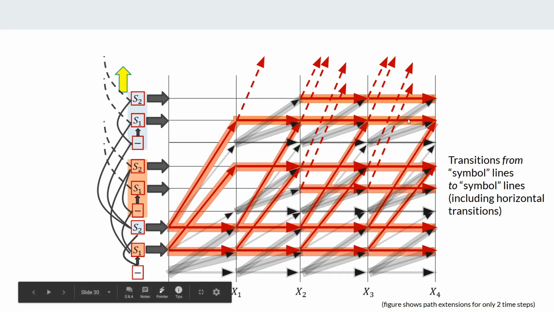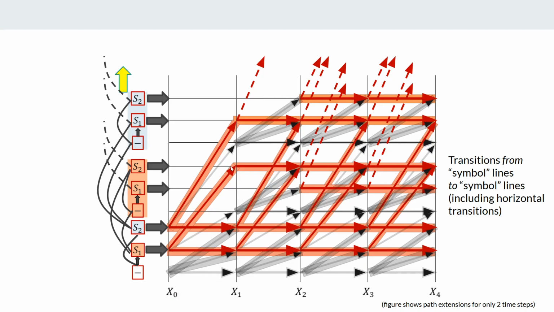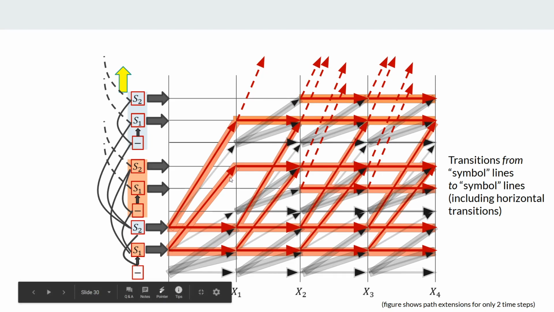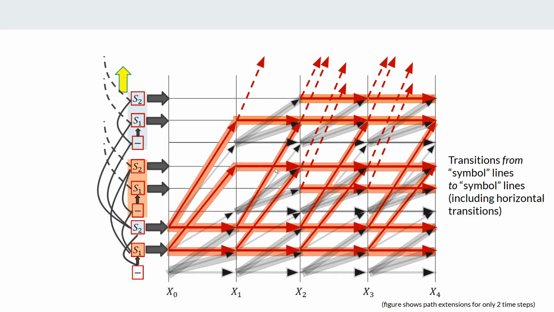So this figure represents the step that we just performed. We only considered the paths which terminate with a symbol, and we aim to extend them with another symbol, and that is why you see these particular arrows which are both diagonal as well as horizontal highlighted in this figure.